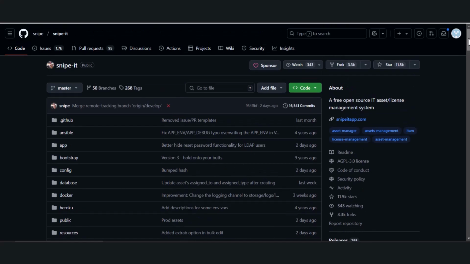So it seems it was first released 9 years ago. They started developing 9 years ago, and the latest commits are 2 days ago. So it's something that is in active development.